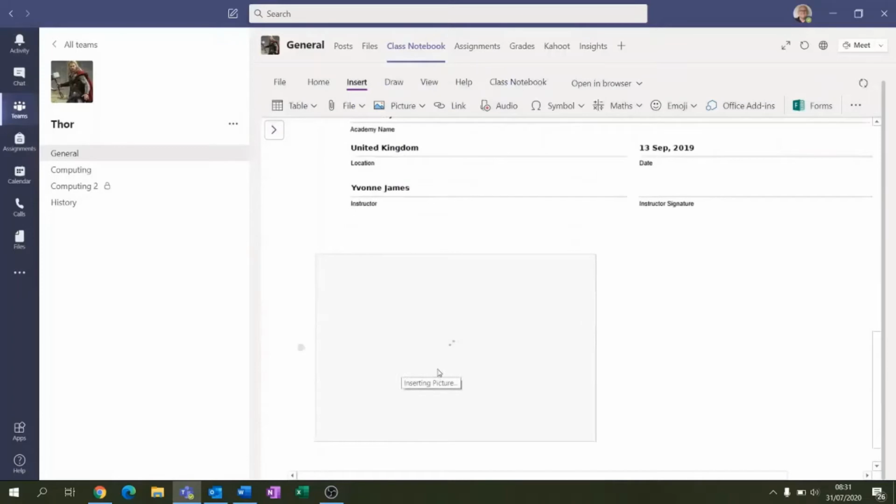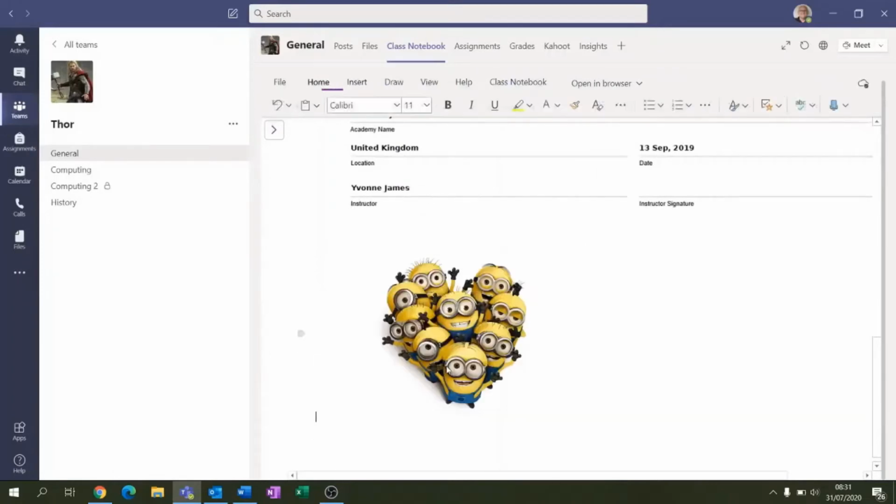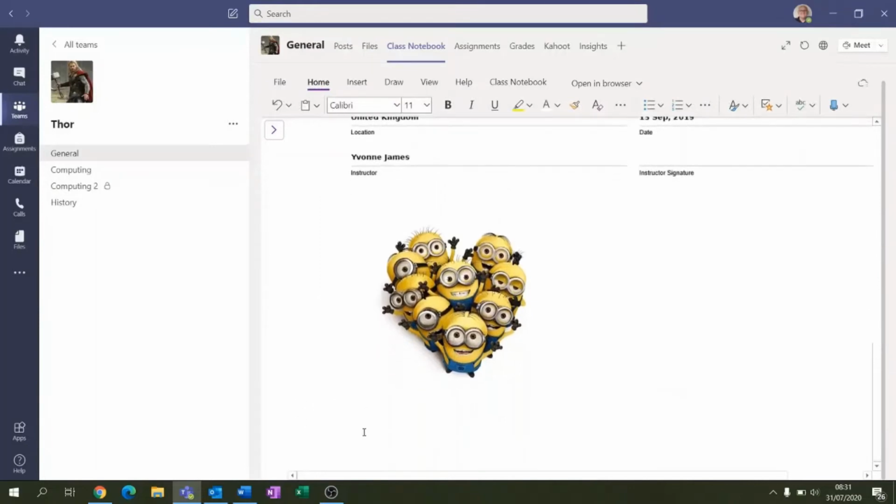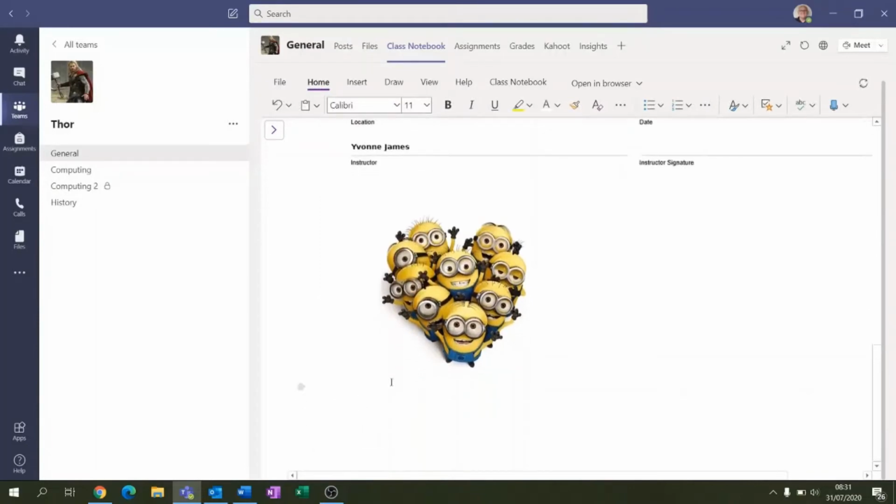And here we go, here's my little minion picture coming in. Aren't they cute? I mean, who doesn't love a minion? The next thing I'm going to do is insert another picture.